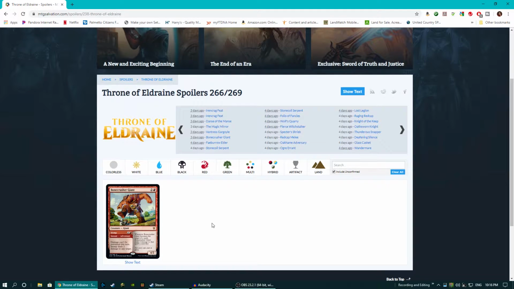Bone Crusher Giant. A 3 mana 4/3. The adventure is Stomp. It's instant. 2 mana. Damage can't be prevented this turn. Stomp deals 2 damage to any target. Whenever Bone Crusher Giant becomes the target of a spell, Bone Crusher Giant deals 2 damage to that spell's controller. That's a solid red everything.